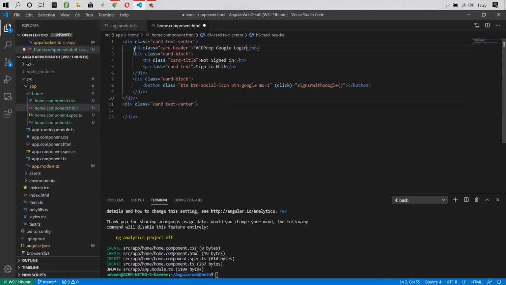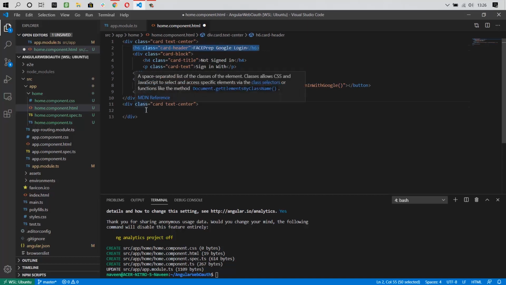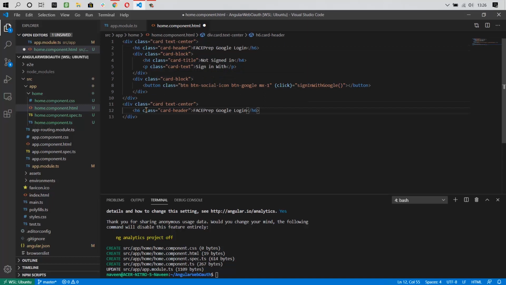We are giving the header. So for that I'm copying the previous header. So this is my header, and again we are going to define the card block. So I'm giving the division. So here in class, that is my card block.